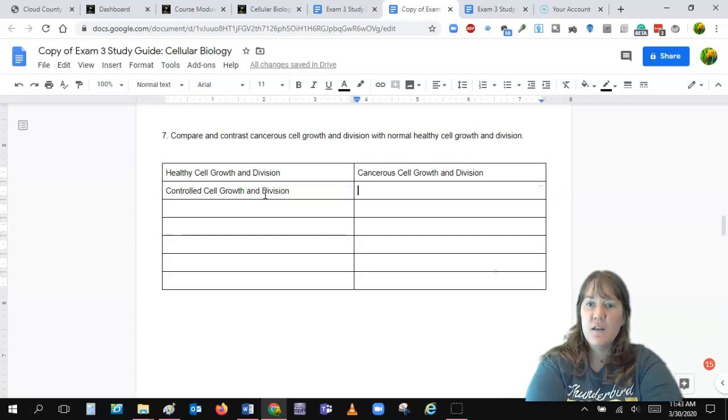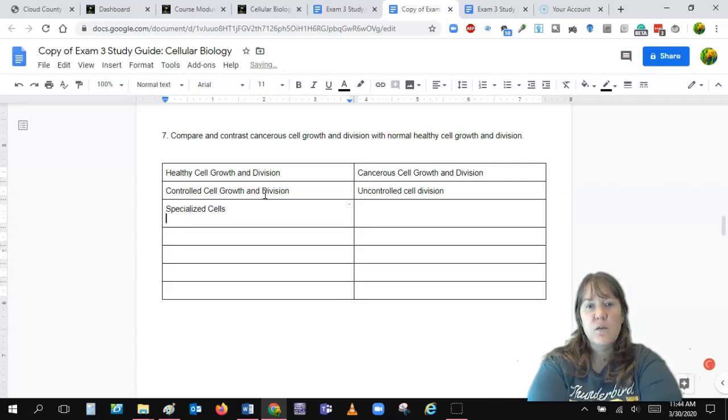So, and then the contradiction to that, or the opposite of that, is cancer cell growth, which is uncontrolled cell division. So when we are back to healthy cell growth and division, it's going to be controlled. It's going to produce specialized cells. So that just means that a liver cell will continue to be a liver cell. So we'll put in a line here.